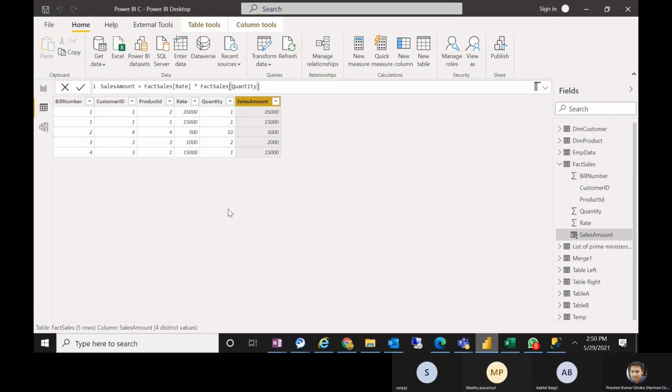If you are creating a measure, it will not store the value. Whenever you call that measure in your report, whenever you add that particular measure to your report, at that particular instant only it will calculate it.